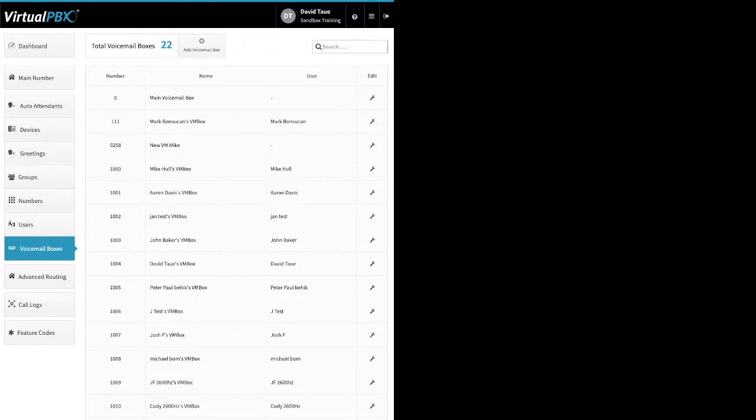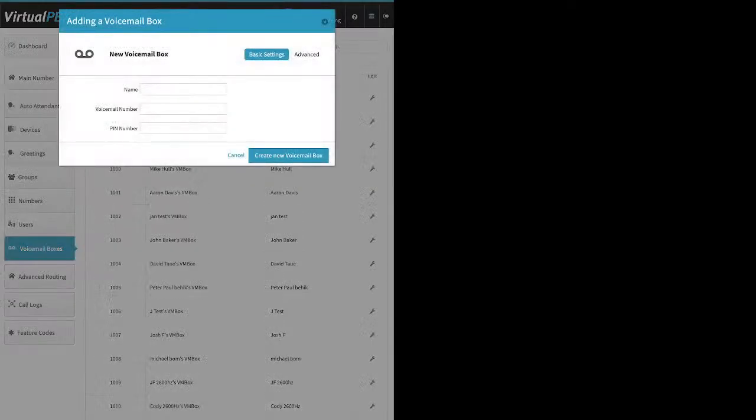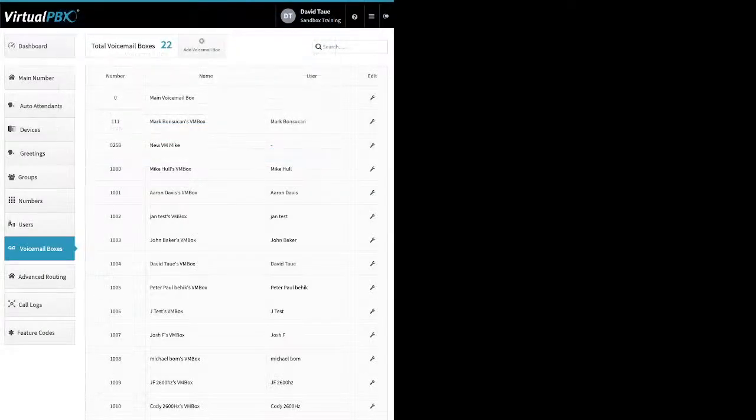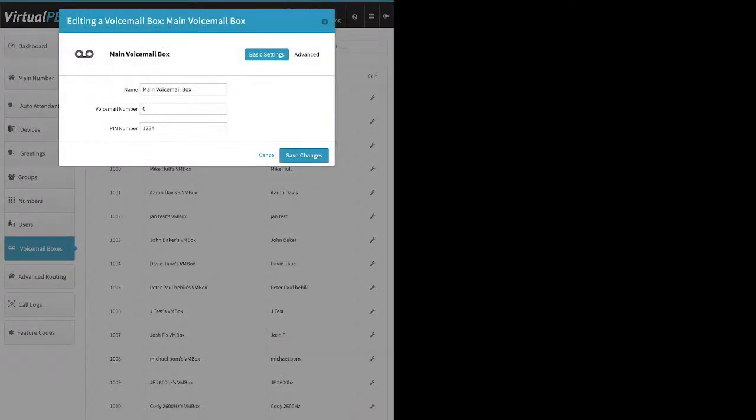If they have a name associated with it, that means this was created with the user. Otherwise, you can create your own voicemail boxes up here for like your ring groups or queues. You give it a name, a voicemail box number, and a PIN number. Click on Create New Voicemail Box. Once a voicemail box is created, click on the little wrench under Edit. Right? You can review the basic information, so you can record the greeting over the phone, for example.